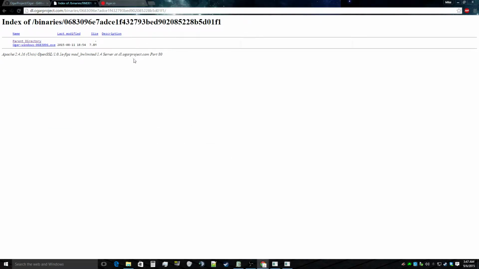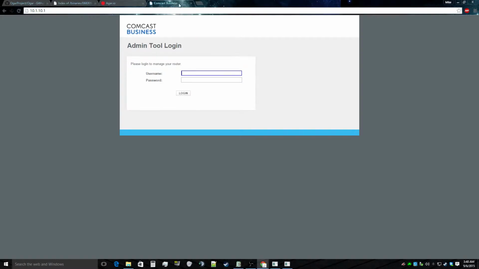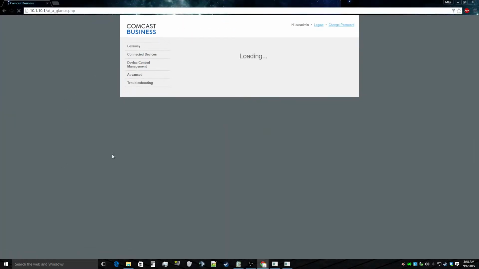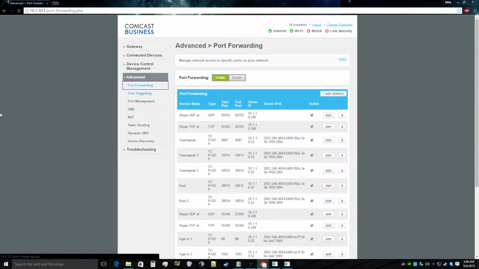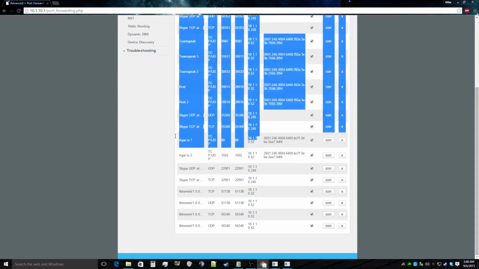First thing though, before we customize it, we have to make it accessible to the outside world. What you want to do is go to port forwarding. You want to actually type in your IP. Now, I can't let you guys see this. So what you want to do is go to advanced, and go to port forwarding. And then you want to open this port here, 88.